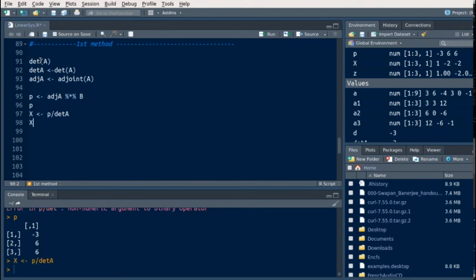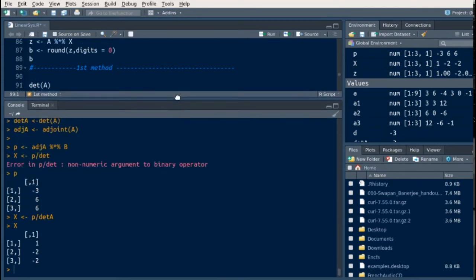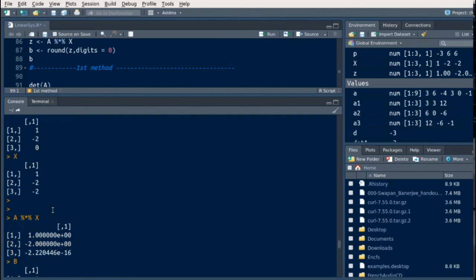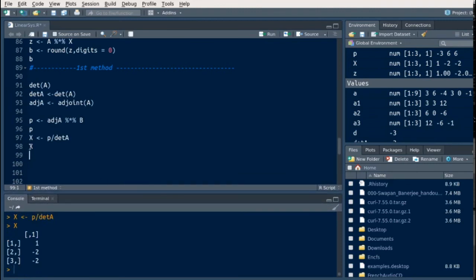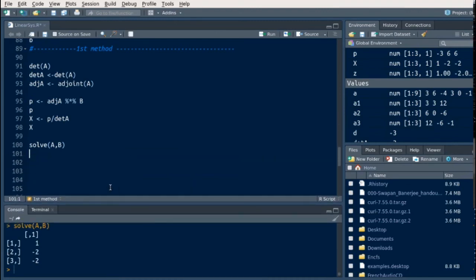Okay, so we have X here, 1, minus 2, minus 2. So this is exactly the same that we derived. If you see the result here, and if you do a solve straight away, you get the same answer, right? So 1, minus 2, minus 2. This is the way you solve it using the first method. Anyway, again you can repeat Cramer's rule as well for this, and you can straight away get the value.